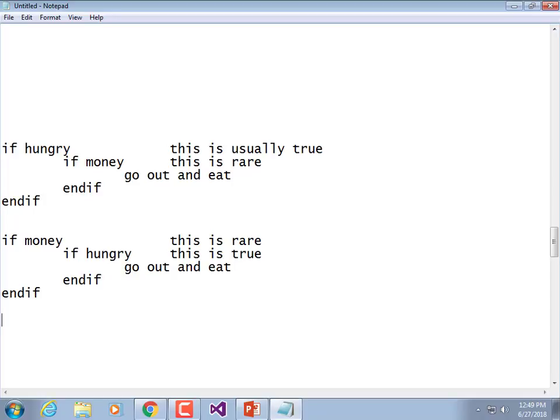If this is usually true, but this is rare, then this is less efficient than doing it this way. Because if you could rule it out right away, well, I don't have any money, I'm not going to even check to see if I'm hungry, then it won't do the extra test. Because everything in the computer does take a finite amount of time.